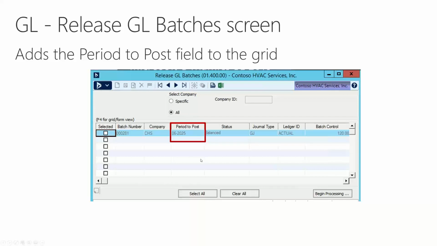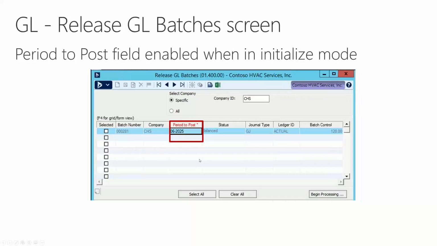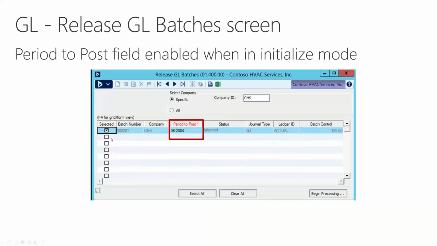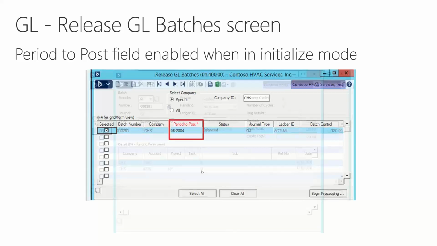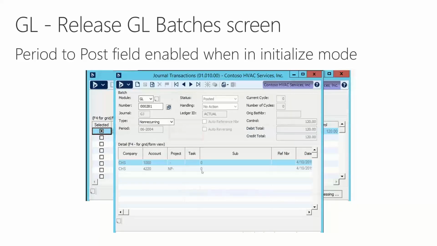So what we've added here is the field, but if you are given the rights to use initialize mode, you can go into initialize mode, open up the screen, and then change the batch period to post without going back into the original SL screen and making those changes. So I can change it from here, move forward, select it to post. Now it's down to 2004. And if I open up that batch after processing, we will see that it went to 2004, not 2025.